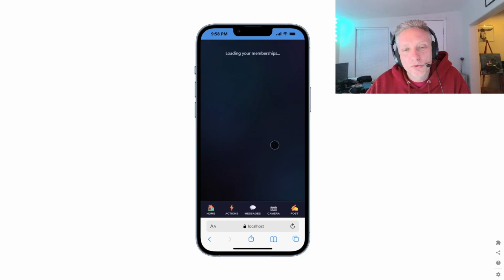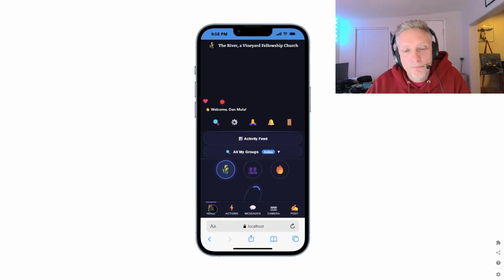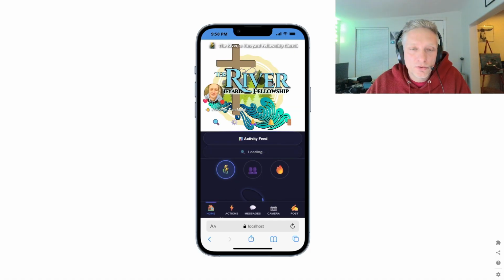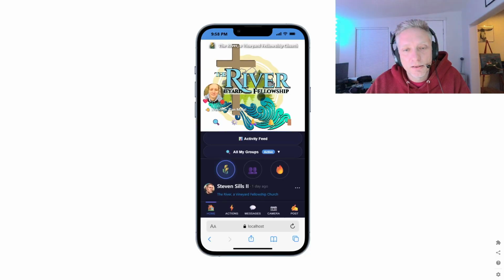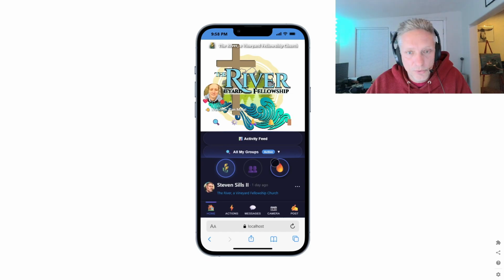So set this as your church primary. Once it's set as your church primary, go ahead and head home. And then you're going to see something has changed now. Now the app becomes self-branded, and you have options now. So you can make posts, and when you make posts, your church will see them. So you can be church only, or all your groups, and all your groups right now are church only and the catch-all group. That's what you have now because you've added a church.